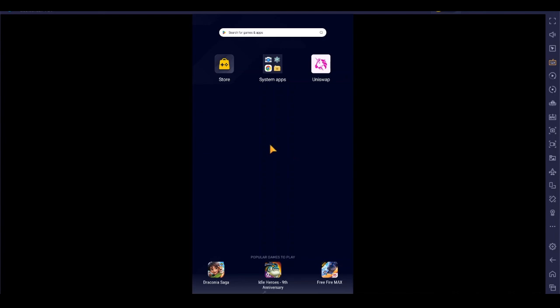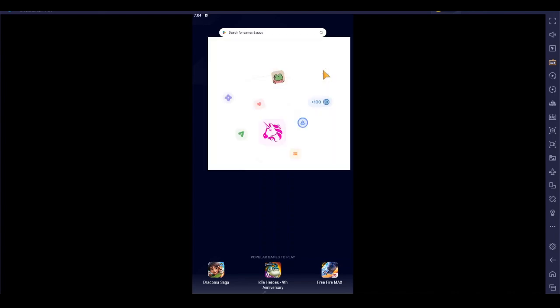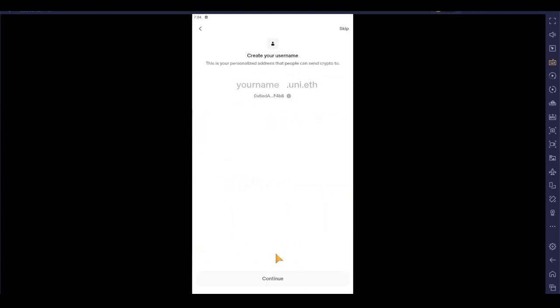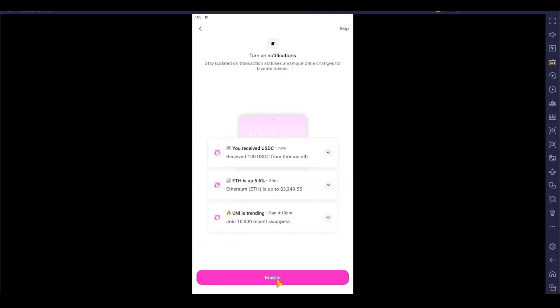First of all, open Uniswap on your mobile device. If you don't know how to download Uniswap, then make sure to check out our guide on how to download it. Once you open the app, you can see this option for create a wallet. Tap on it. After you click on it, write down the name for your wallet. Now click on continue. After you click on continue, tap on skip.